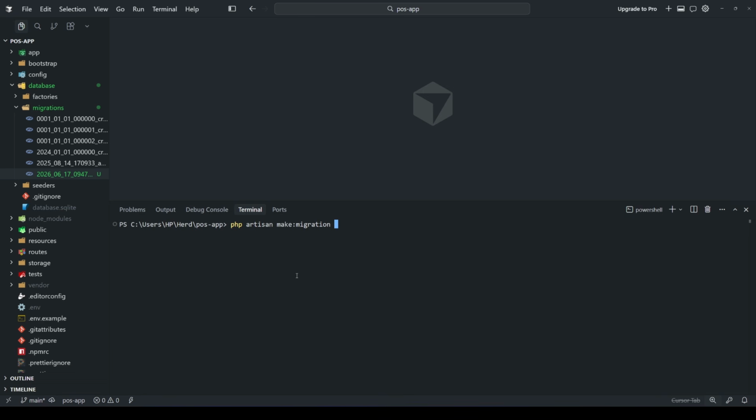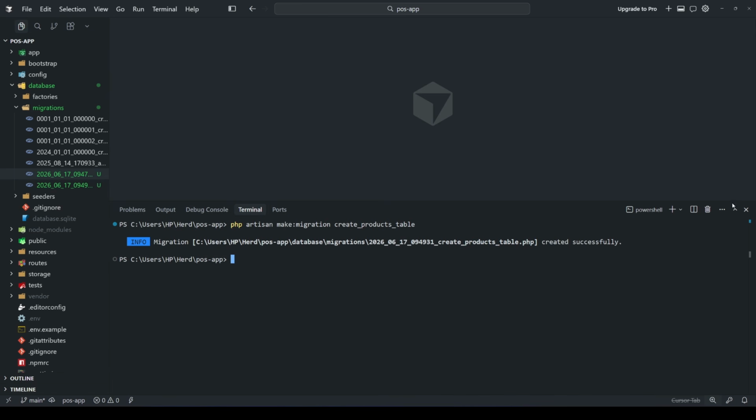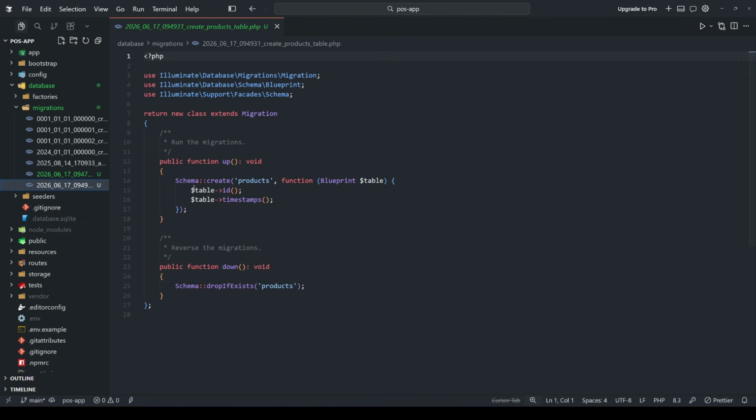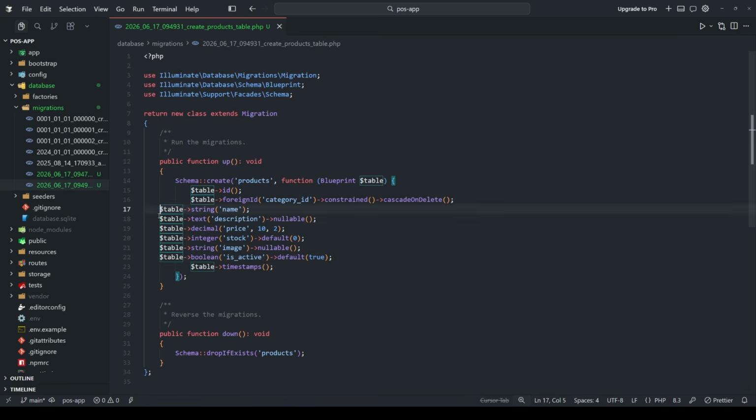Now let's create the products table. Run php artisan make:migration create_products_table. A product needs more columns than a category. It needs a name, a price, a stock quantity, a foreign key pointing to its category, and an optional image path. Let me go through the new ones.